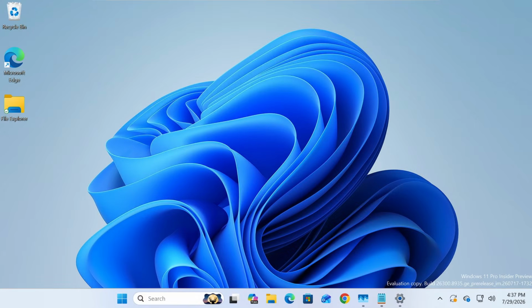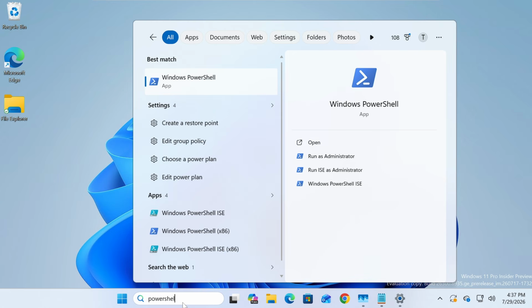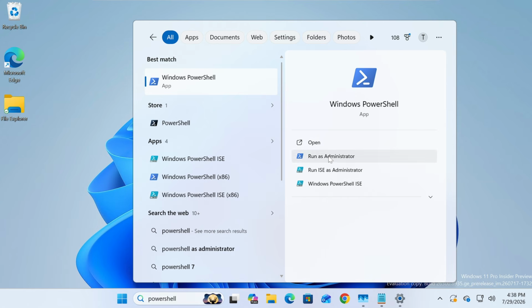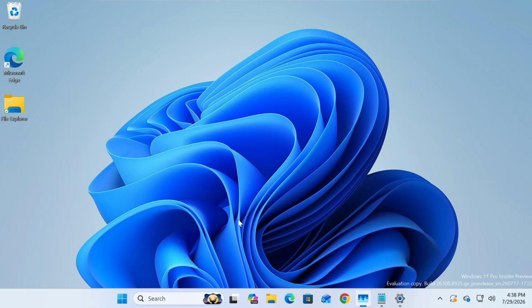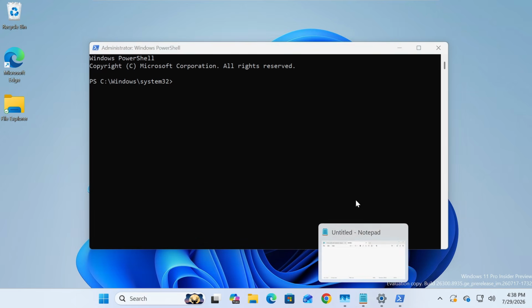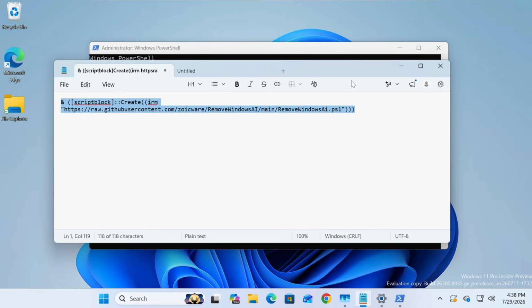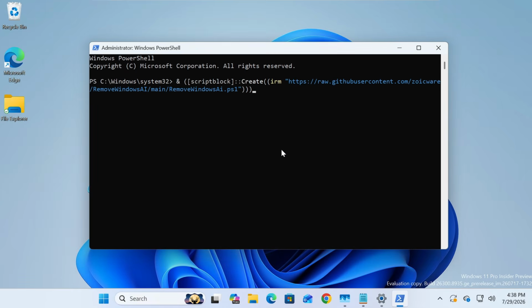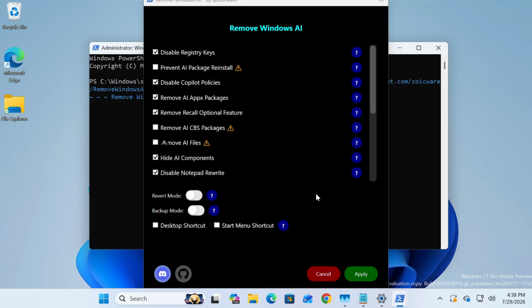So for that, click on Windows search, type PowerShell, choose run as administrator, click on yes. Again, you will be getting this script in the description. You will have to copy it. Right-click on the PowerShell and it will be pasted. Now hit the enter key. And very soon you will be getting this kind of dashboard, Remove Windows AI.